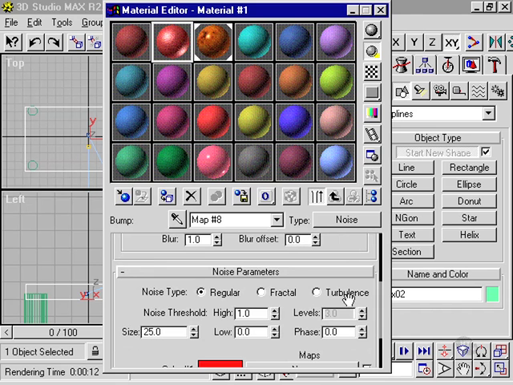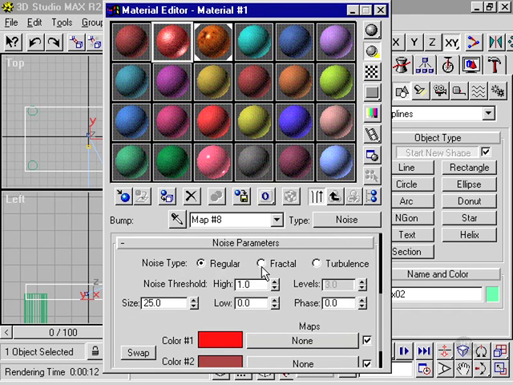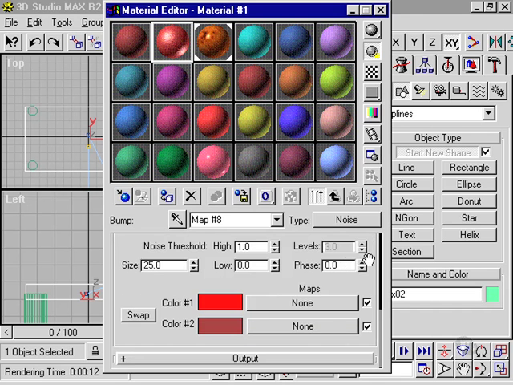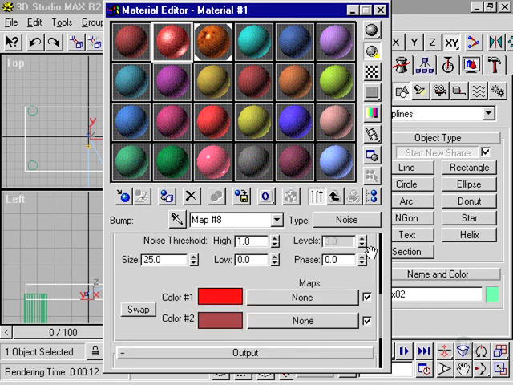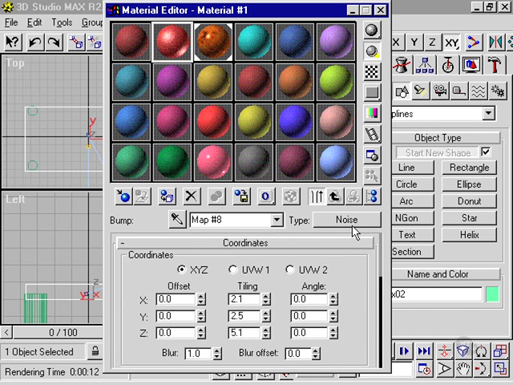I can also adjust the noise parameters, regular, fractal, turbulence, and so forth. And I can add submaps by clicking on these buttons. And I can also adjust the output, the brightness, and so forth. To go back in the hierarchy, click on Go to Parent, or just select from the list and go to the top material in the list, which is the parent.